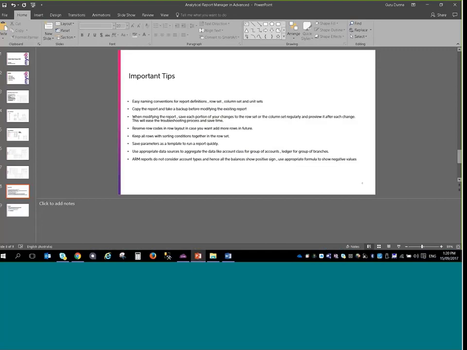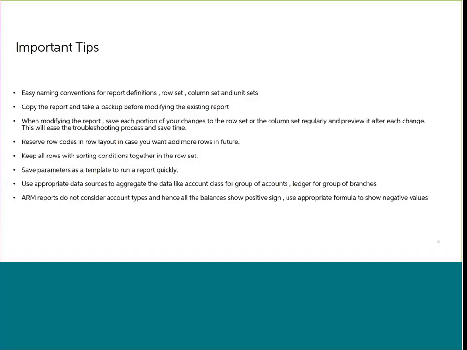The tips and tricks are: please use an easy naming convention for report definitions, row sets, column sets, and unit sets, which will help you identify the reports very quickly. Copy the report and take backups regularly before modifying any existing report.